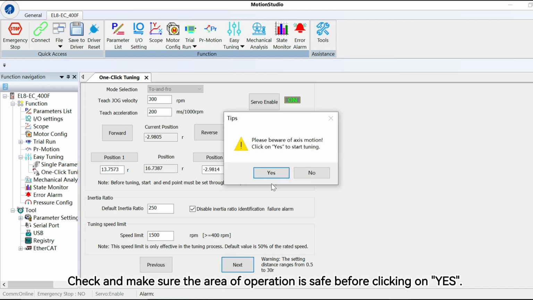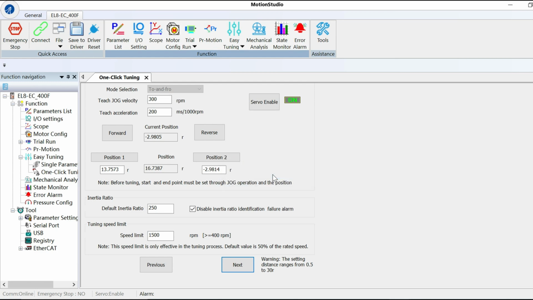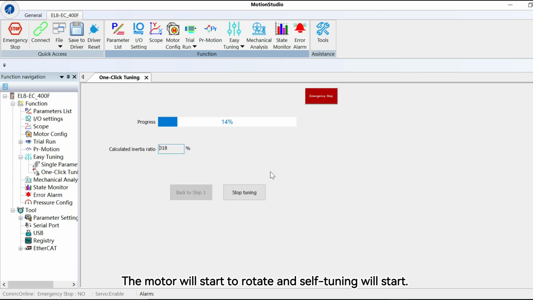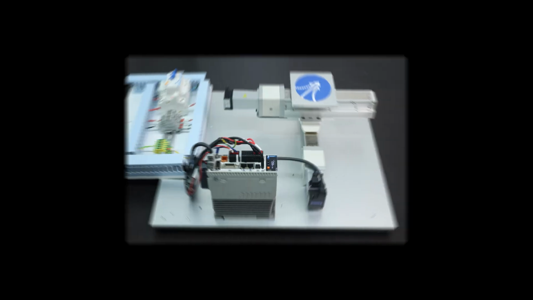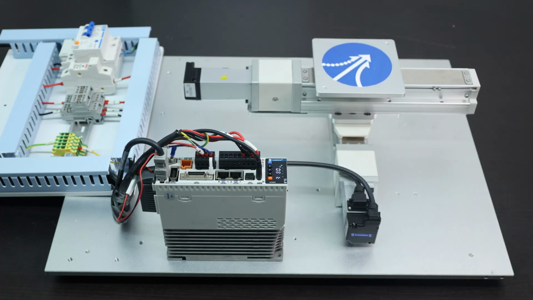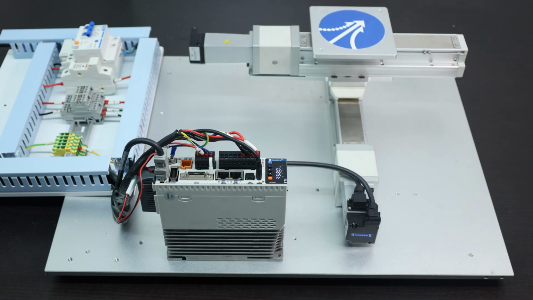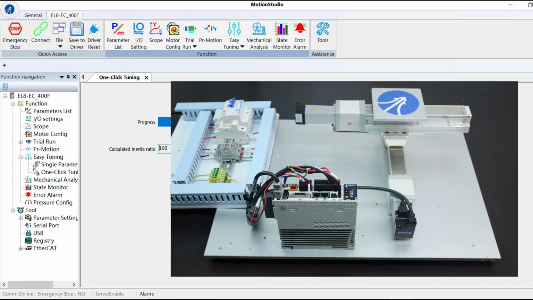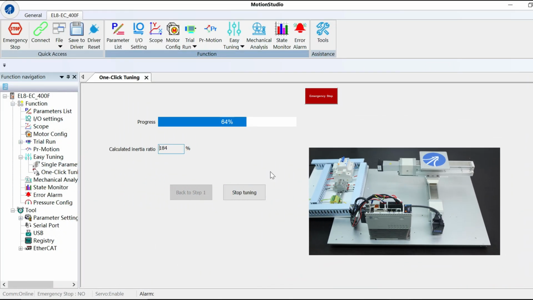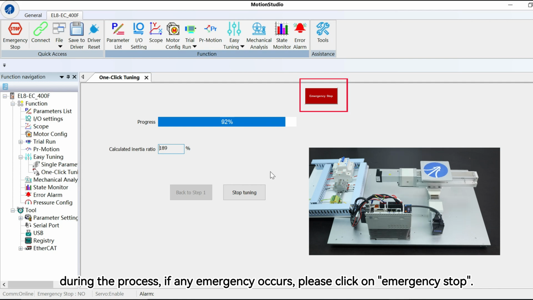Check and make sure the area of operation is safe before clicking on Yes. The motor will start to rotate and self-tuning will start. This process will take around 3 minutes. During the process, if any emergency occurs, please click on Emergency Stop.